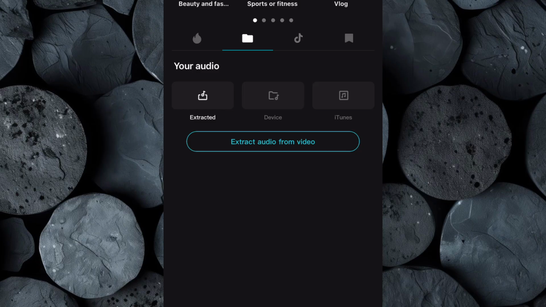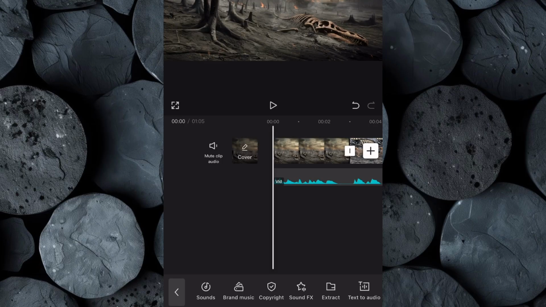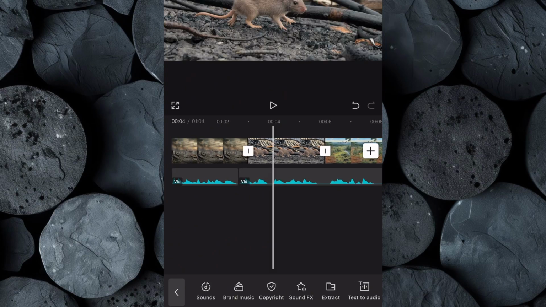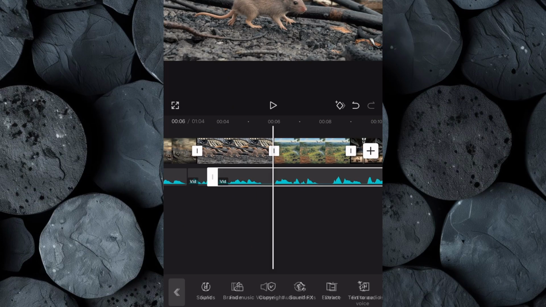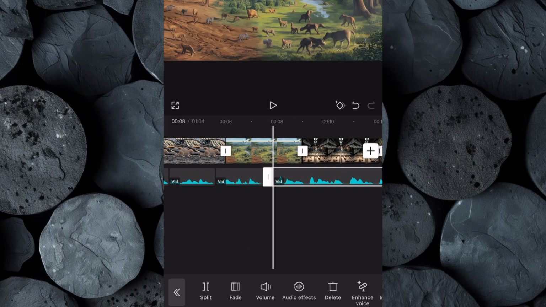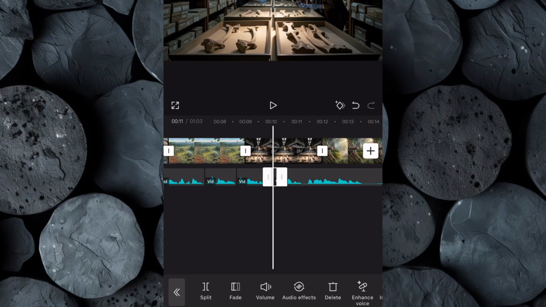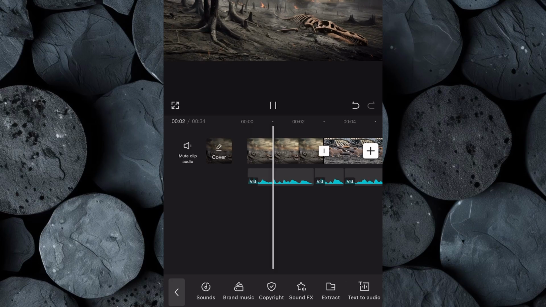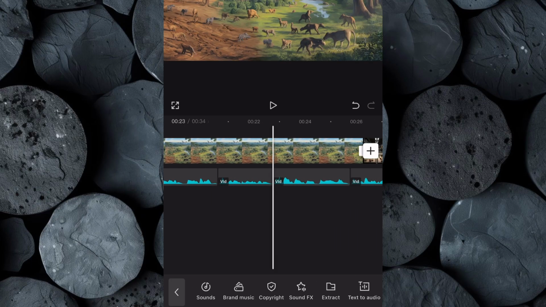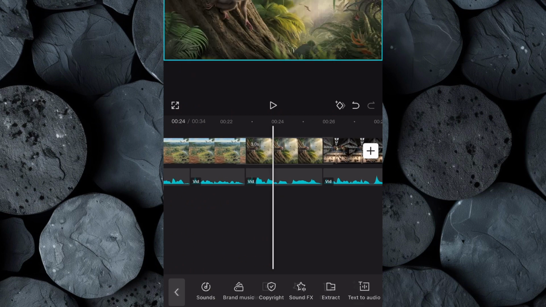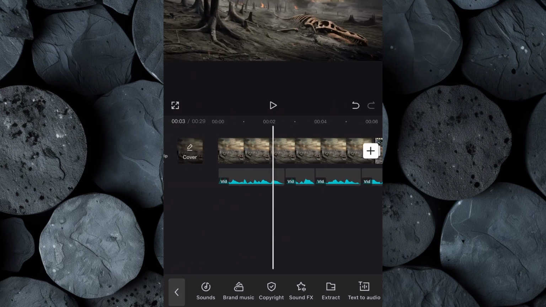Next, import the AI-generated voiceover and place it on the timeline. The first thing to do is cutting out any pauses or unnatural breaks. This step is crucial to avoid the voiceover from sounding robotic. Play through the audio and trim unnecessary silence to make sure it flows smoothly and naturally. Once the voiceover is cleaned up, sync the visuals with the narration by aligning the images with the corresponding parts of the script, ensuring that each visual appears at the exact moment it's being described in the voiceover.